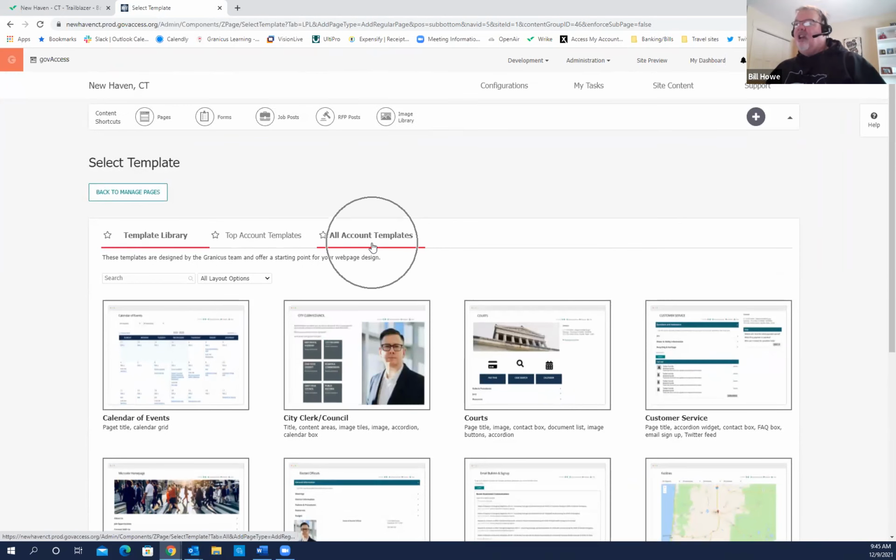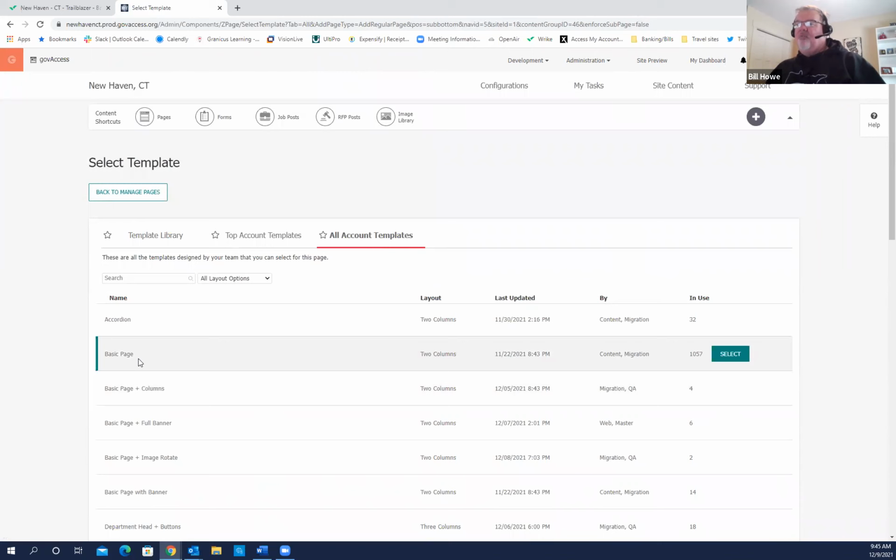I'm going to go back to all account templates. And like I mentioned, we're going to use basic page here. So if you're building a page with me, I'm going to ask you to choose that right now. We're going to go all the way over here to the right where it says select. I'm going to hit select there. I've just chosen my template.